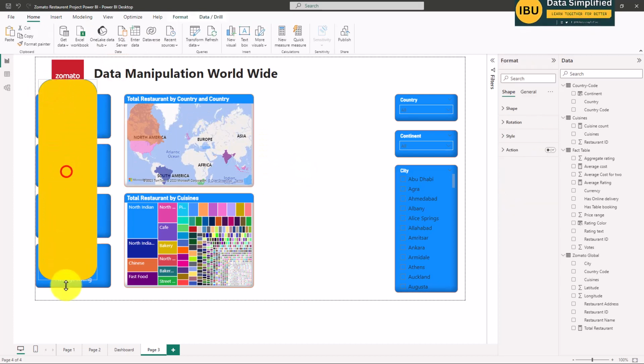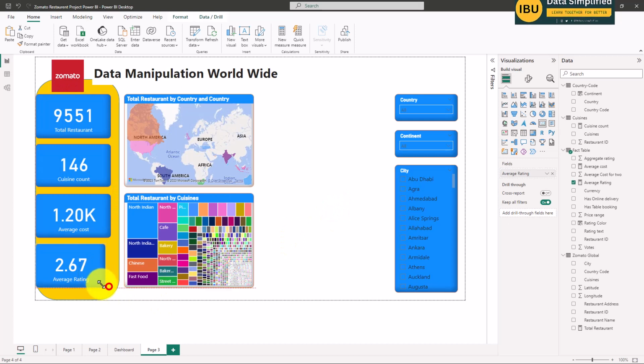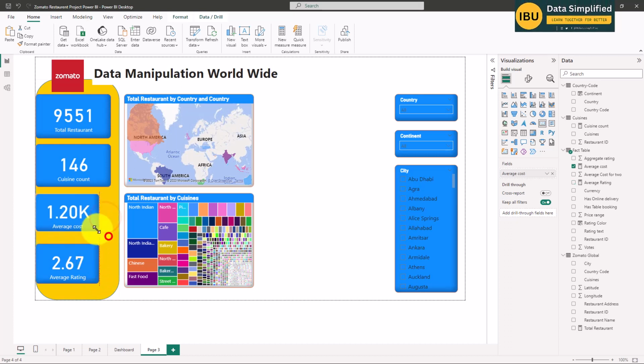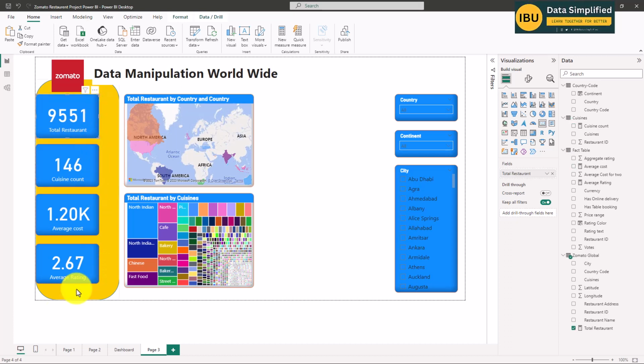So like this also you can arrange this. Let me just make these cards a little bit small. I think this is okay.